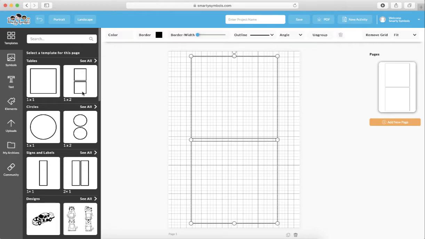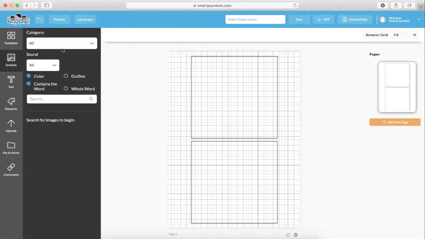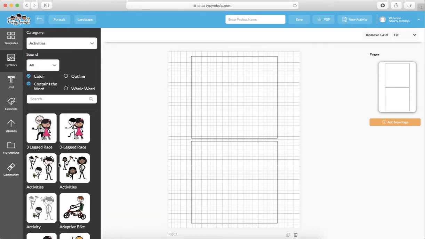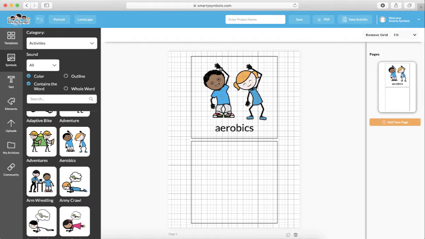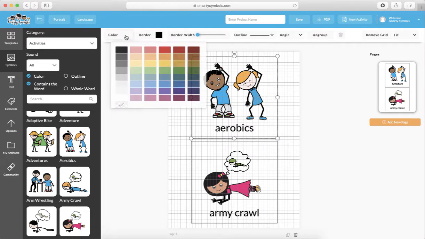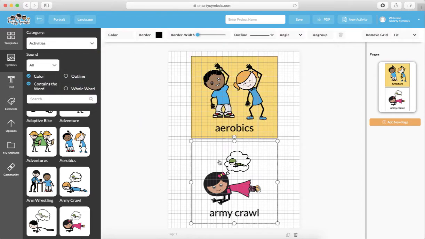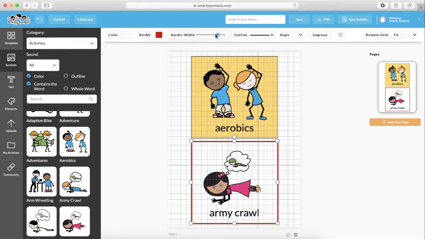For example, here I can select these two cells on the Printing Center. Then you go to Symbols and select the category you want. In this case, I select Activities. You scroll down, and we can drag and drop here. The image is now placed on the squares. You can tap on that specific square to change the color to a different background, as well as change the border to something of your choice, including width and things like this.